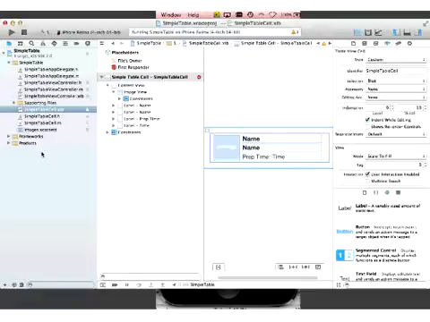Yes, we will be doing location and maps as well.